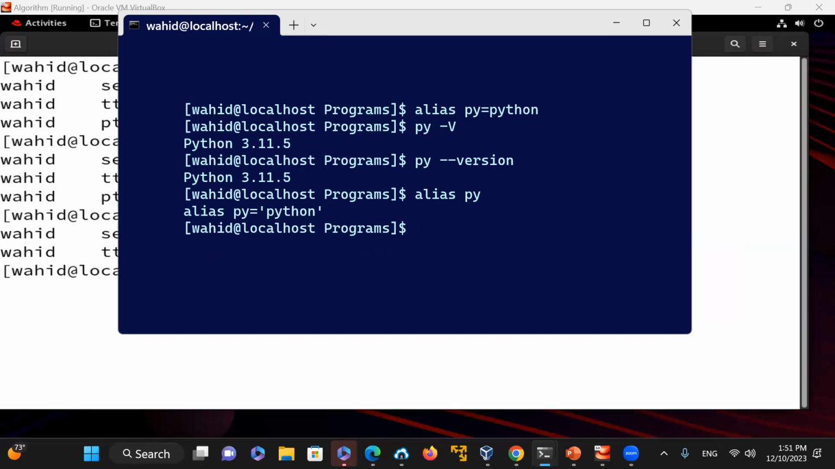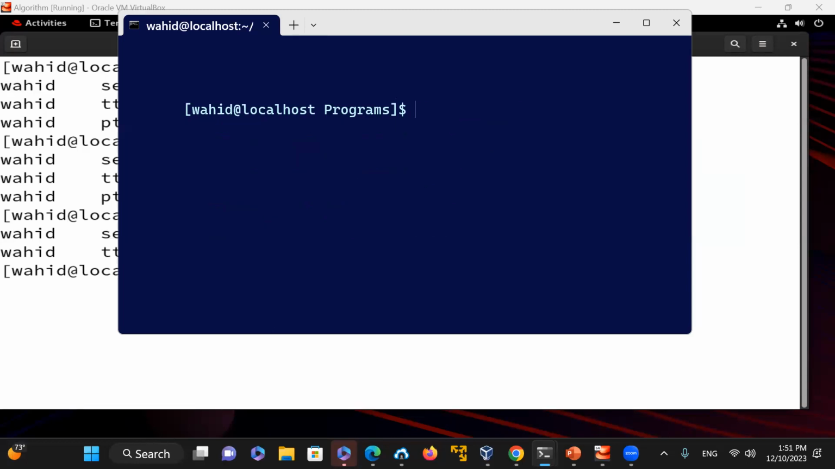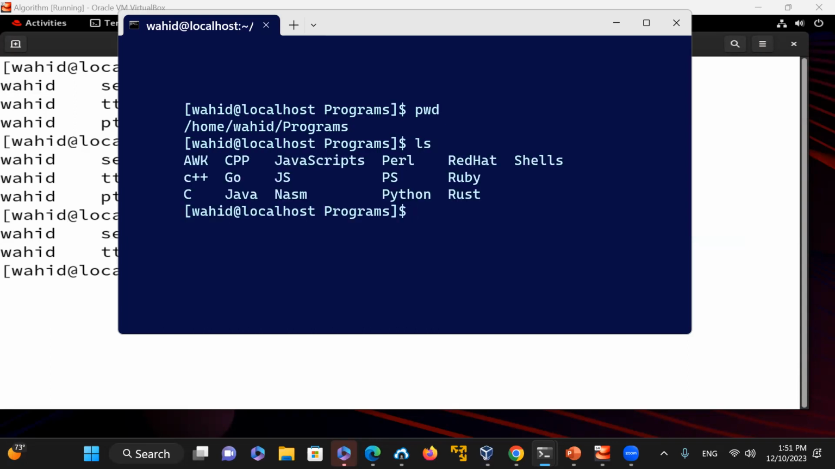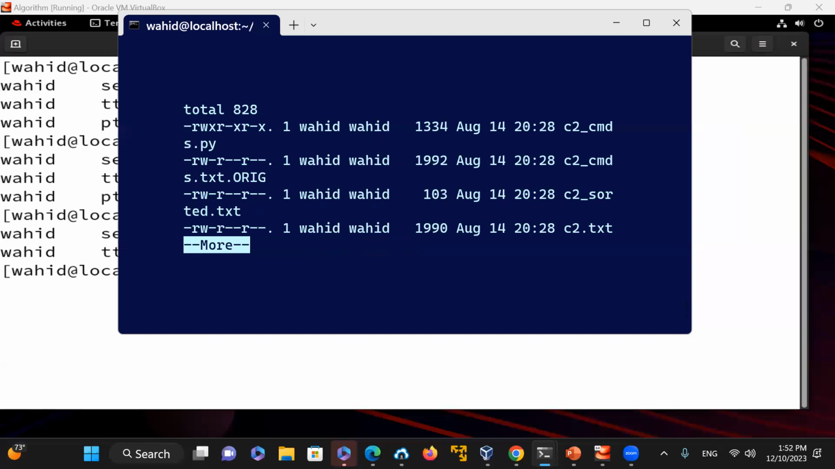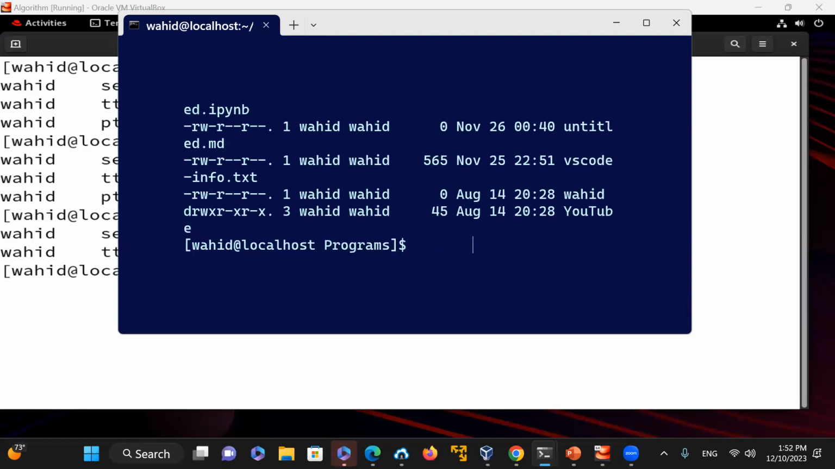That is the capability. But let me just show you one more thing here for the files. Since I am on this directory, if you do a list, notice I have awk, programming, C++, JavaScript, Perl, Red Hat, shells, and Python, Java, C++, all of them, Rust and Ruby. So I'm going to go to Python to see what I have here. There are a lot of files here that I have for Python. You can see it is a list of them.